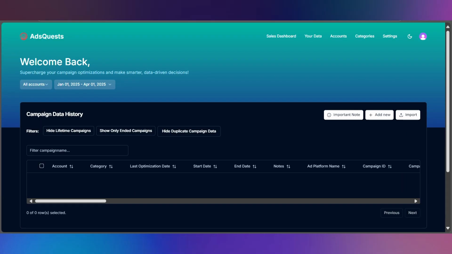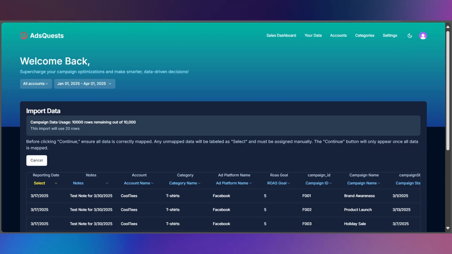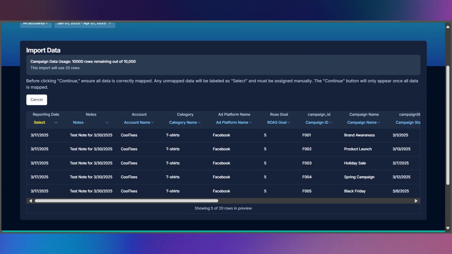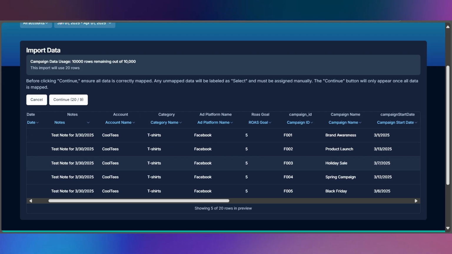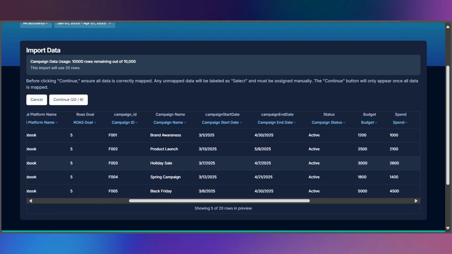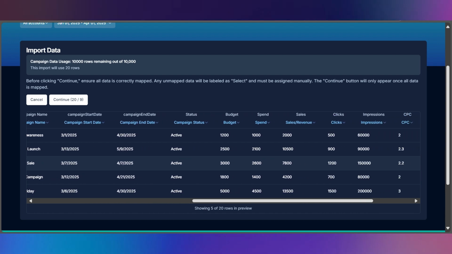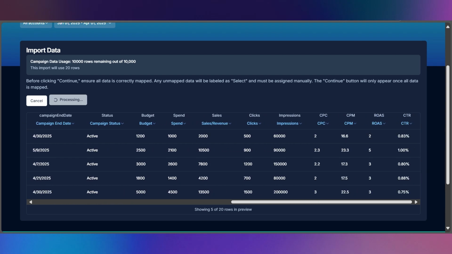Uploading your data to AdsQuests. Click on the Import button and select your CSV file. Map your data. During the mapping process, select the reporting date as optimization date. AdsQuests will automatically map many of the fields for you. Verify mapping. Always double-check that all fields are accurately mapped before clicking Continue. This ensures your data is properly structured and ready for analysis in AdsQuests.